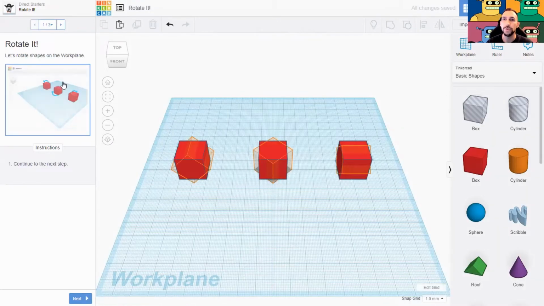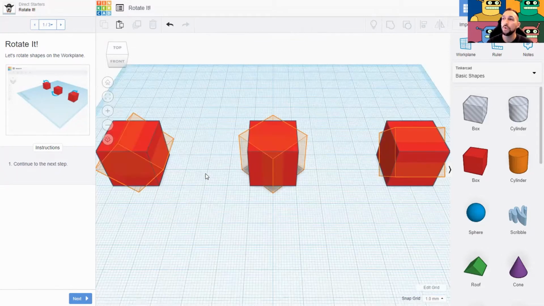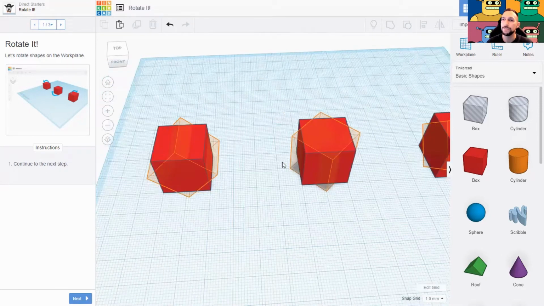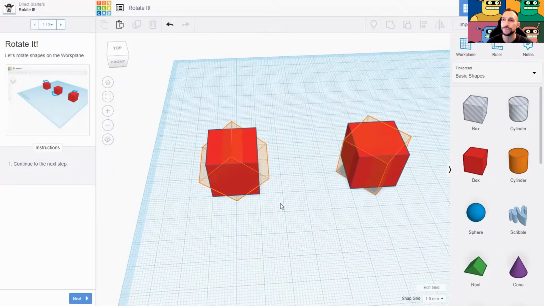The next tutorial is rotate shapes. Now this one's a little bit harder the further you are away, so you're probably going to have to use some of your other skills, like zooming in with the scroll wheel, or by using your 2 fingers to zoom in on a Chromebook or other touch device. So let's move over to look at just our first cube.